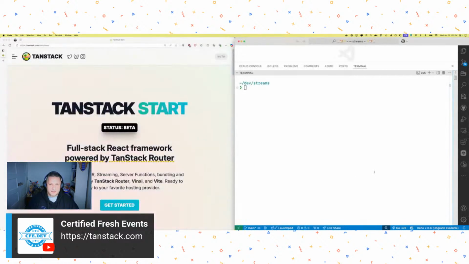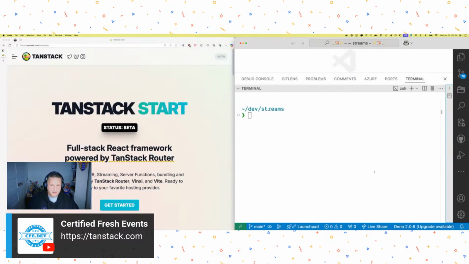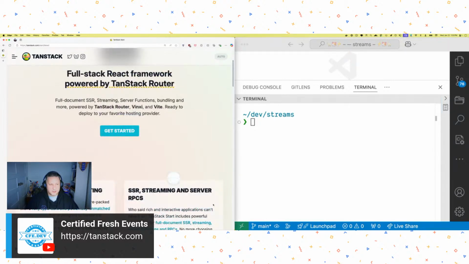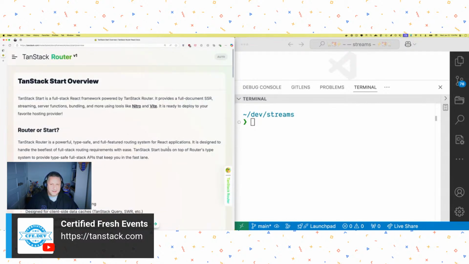So I got my terminal over here on the right. VS Code open, just gonna make that a little bigger. Okay, I think, yeah, that's good. I think everybody should be able to see that. So we're literally just gonna go through the get started and just see where we end up. Again, I've never used TanStack Start aside from just hearing about it. So I know they have great docs in general, so I feel like this should be smooth sailing.